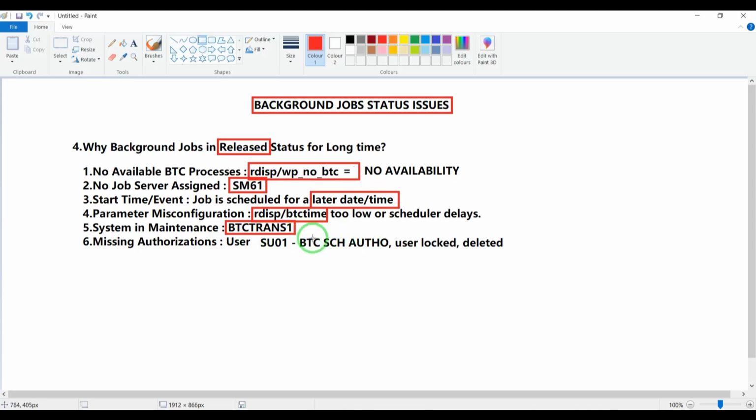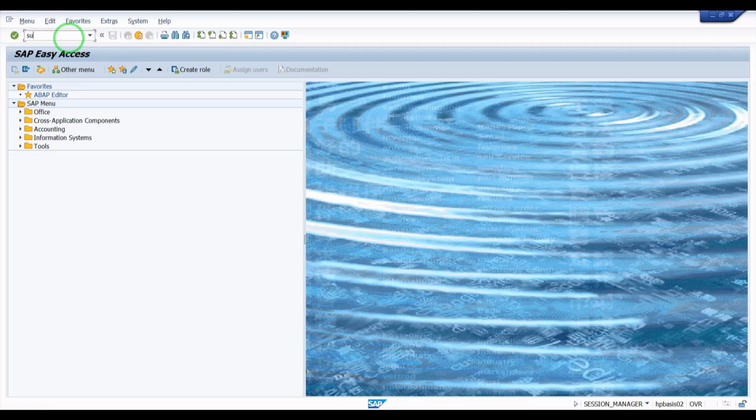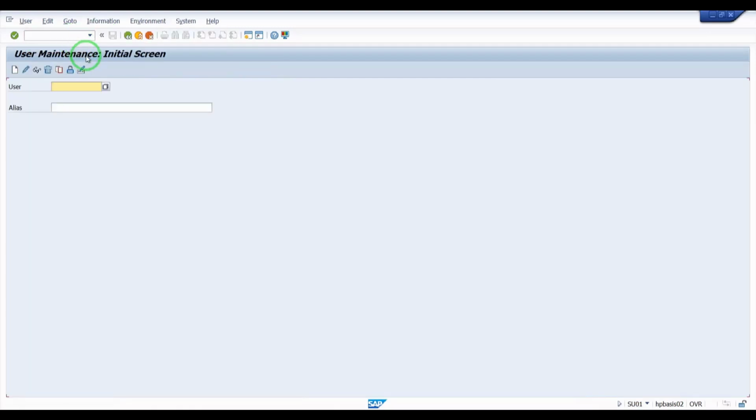So we need to give the user authorization. Once you visit SU01, suppose the user is locked, like this user Akhil. You may observe the user is locked, so we just click unlock. And if the user password has expired, we need to change the password and give a temporary password to that user. Then with that password, the user can reset their own password.